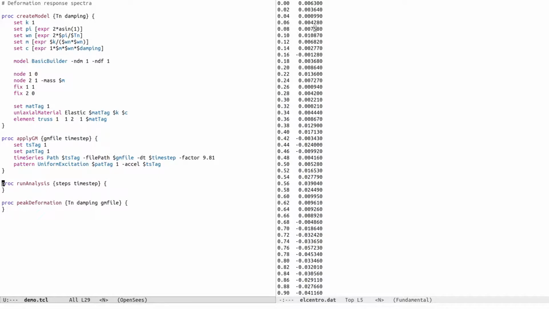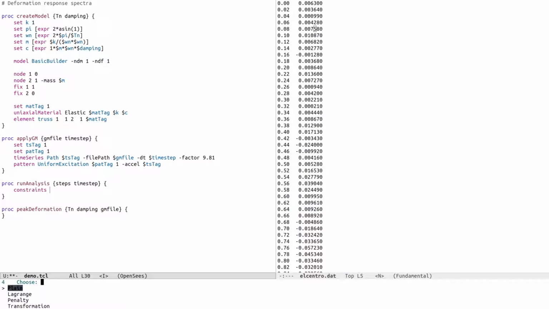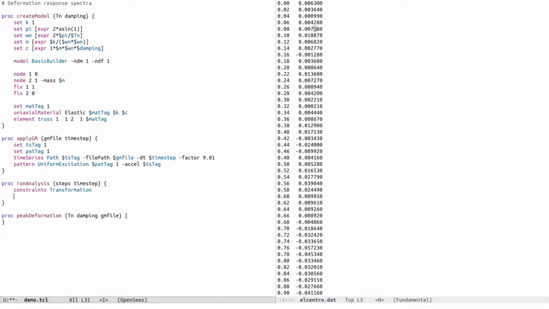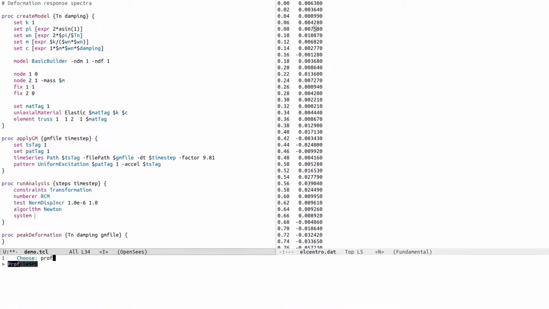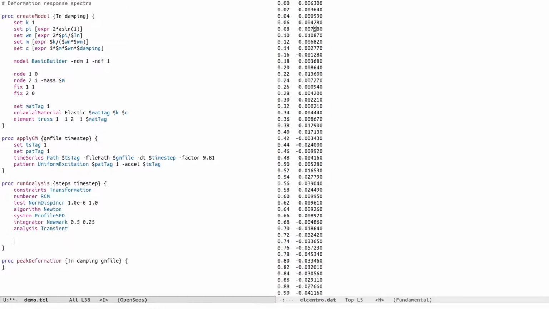Next, we're going to set up our analysis procedure. So I'll probably skip through this block while I specify the analysis. Okay, so we've defined what we want OpenSees to use for our analysis. Next, we're going to set up a loop to run our analysis. So we'll just set some variables.